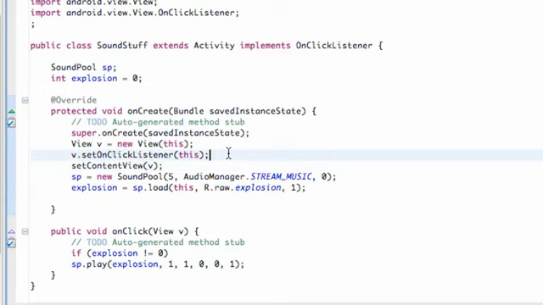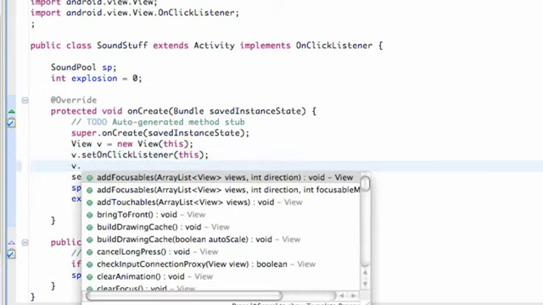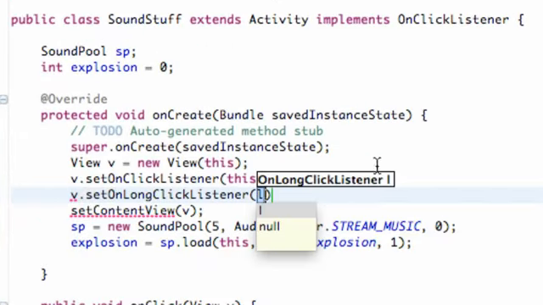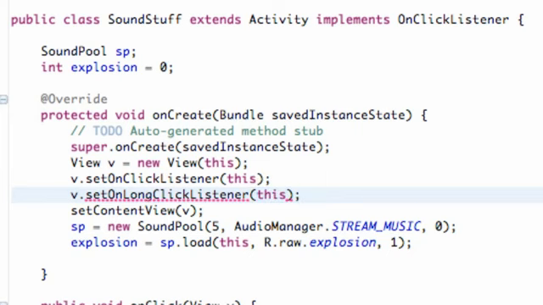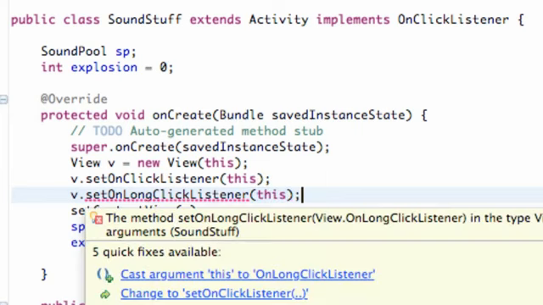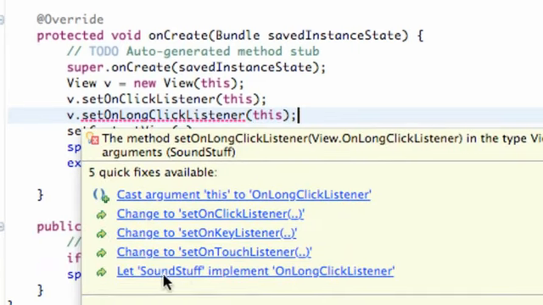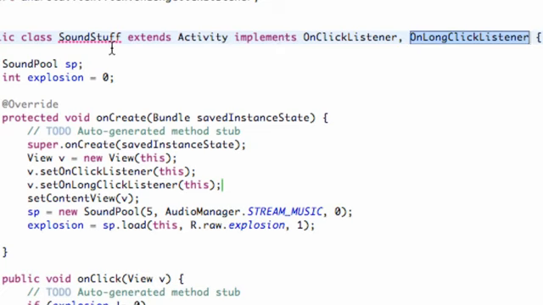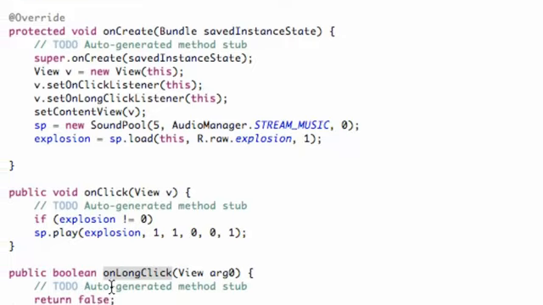So we're just going to hit view.setOnLongClickListener, and say this as well, and then we're going to let SoundStuff, our class, implement the OnLongClickListener as well. So it just puts a comma, OnLongClickListener, and then we say add unimplemented methods, and down here is our OnLongClick listener.